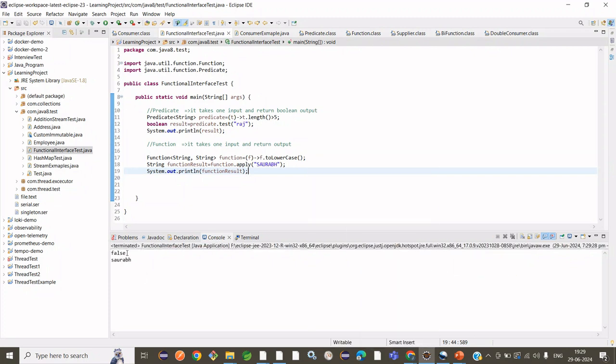Yeah, so here we are getting it. All the letters are in caps, and we got the lowercase. The input is our uppercase and the output will be lowercase, so we are getting it like this. So function dot apply.